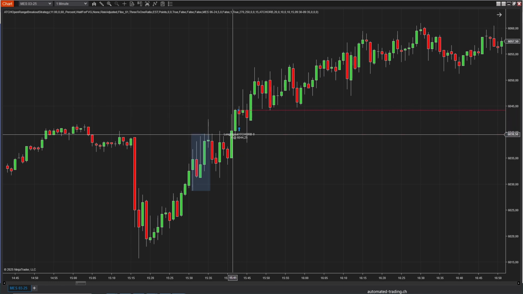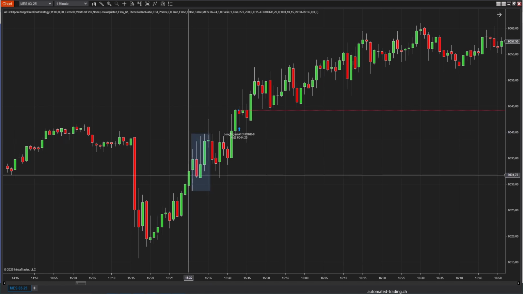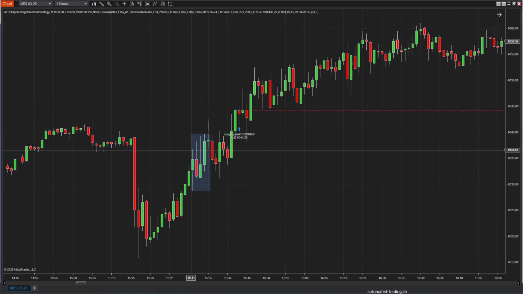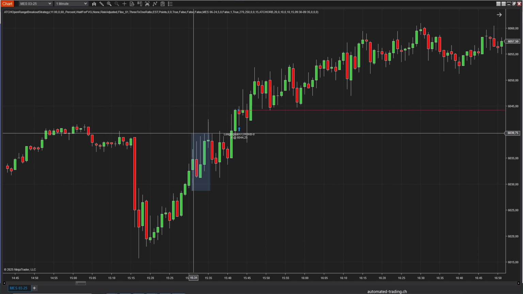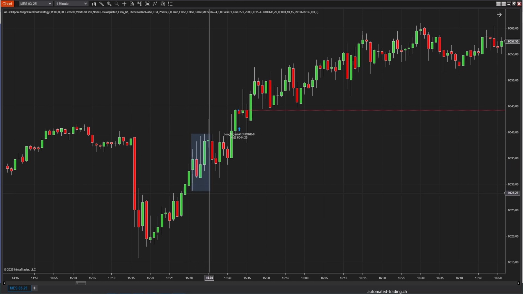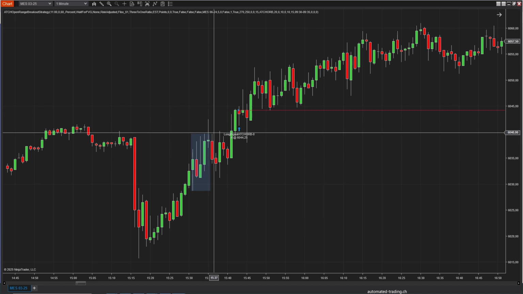So to resume, the strategy will analyze the opening range. It will set the high level, the low level, and it will wait for 3 events. The first event is a breakout.